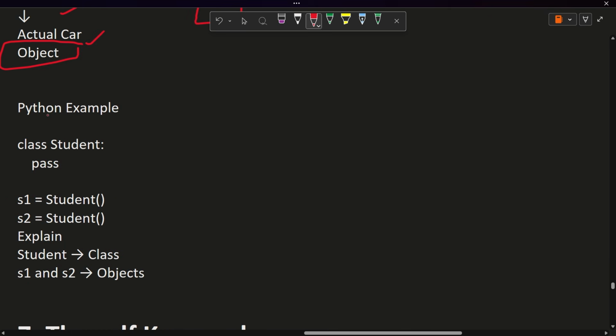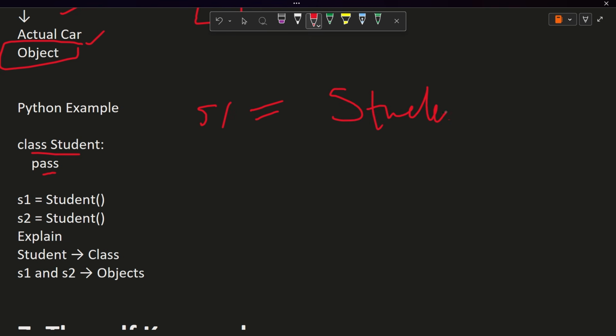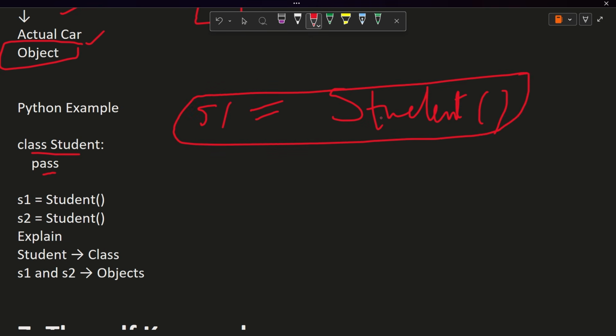Now, we have one example here. We have class Student here, and we are not writing anything. We are just passing it, and after coming outside the class, we are creating the object. So, how to create an object here? Let us understand. We will give any variable name, let's say here s1 is given. After that, we put equals, then the class name, Student. After that, we just put parentheses. So this is how an object is created.